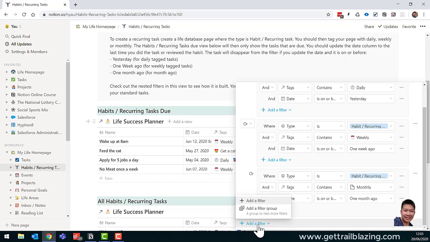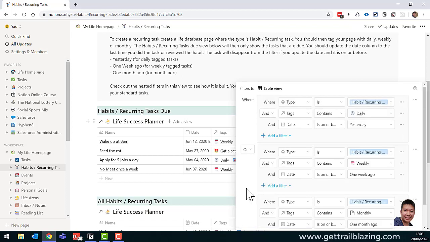When you click the add a filter, you have the option of creating a normal filter or a filter group. So to create these, I created 3 filter groups. And I made sure that in between the filter groups, I choose or rather than and.